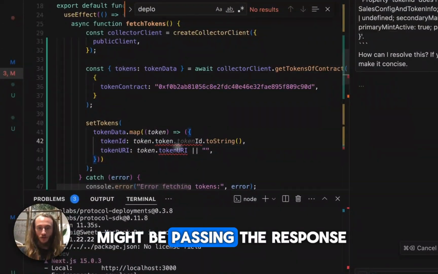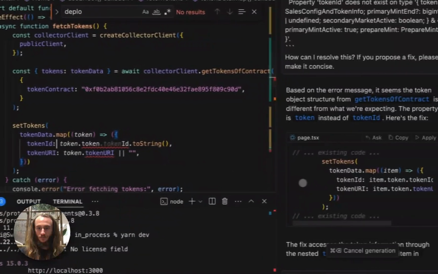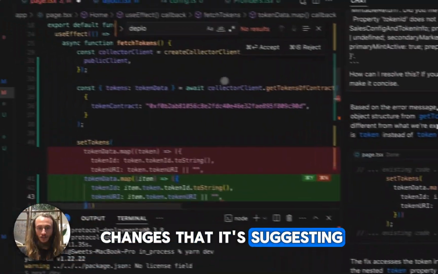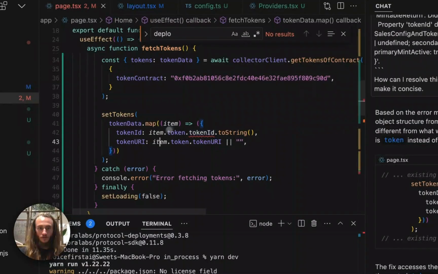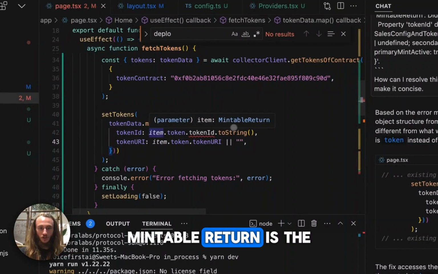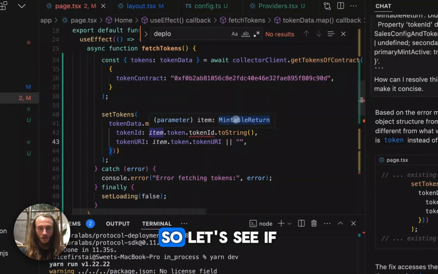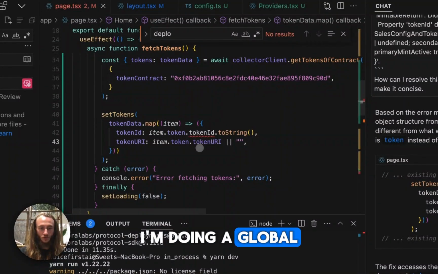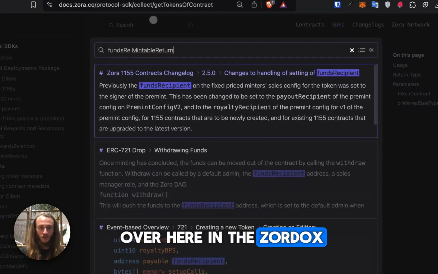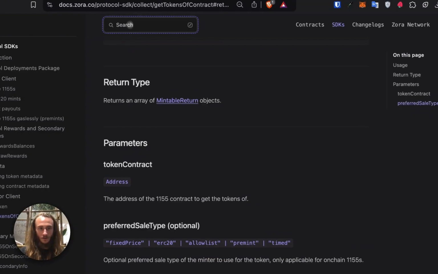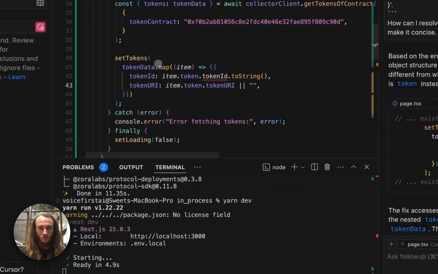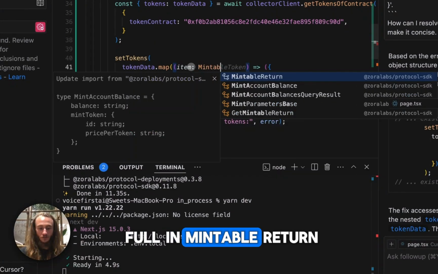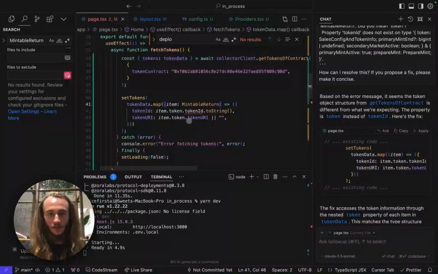It looks like it might be parsing the response object incorrectly. So let's apply the changes that it's suggesting. It looks like it knows mintable return is the return value. So let's see if we can find what mintable return is. I'm doing a global search for it. I don't see it. Can I search it over here in the Zora docs? Mintable return. We can click on it here. Can I just go colon mintable return? I can. Okay.